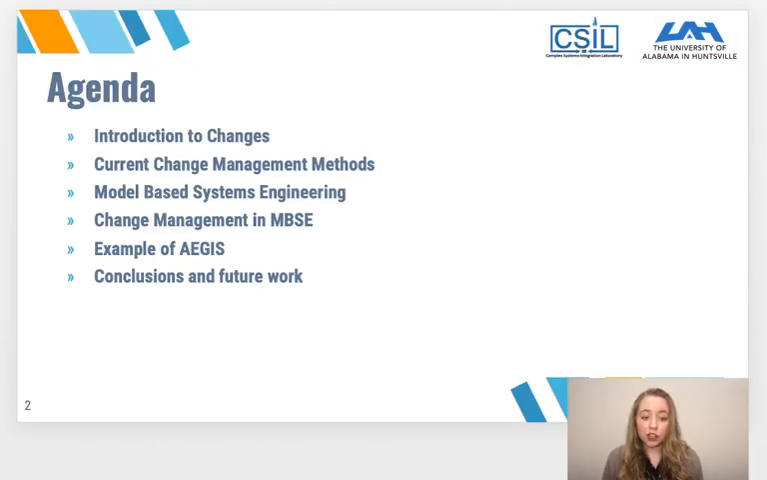First, I'll talk about where changes come from and how they impact a system, and then I'll talk about current change management methods. I'll introduce model-based systems engineering, and then I'll talk about how we applied it in a case study on a system called Aegis, and then I'll sum it up with my conclusions and future work.